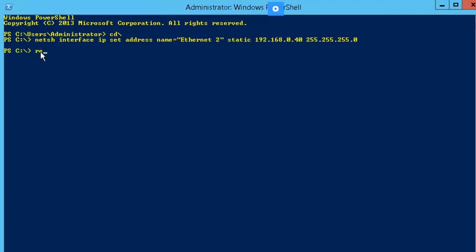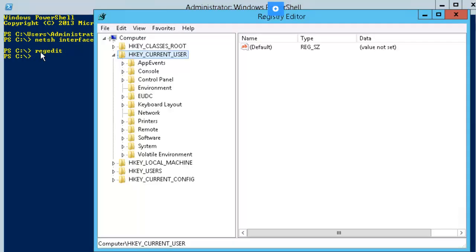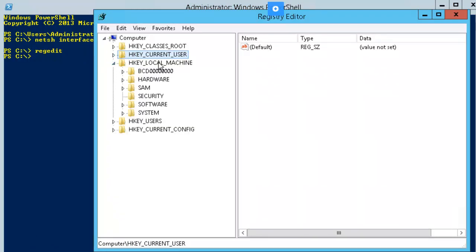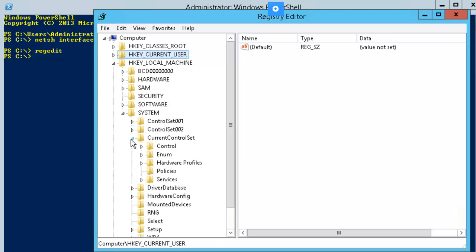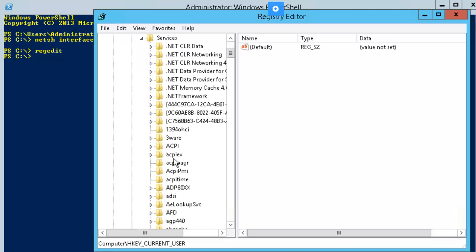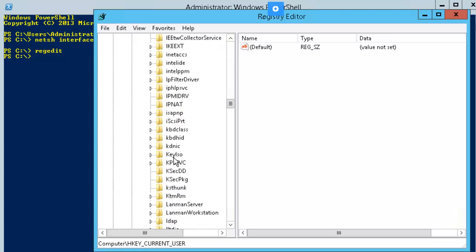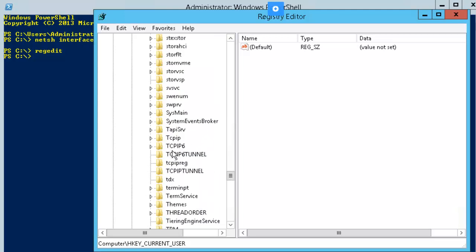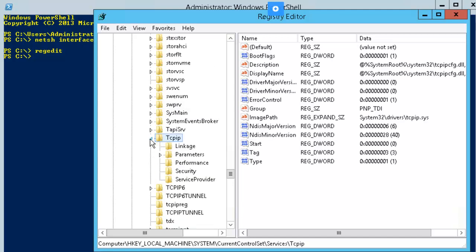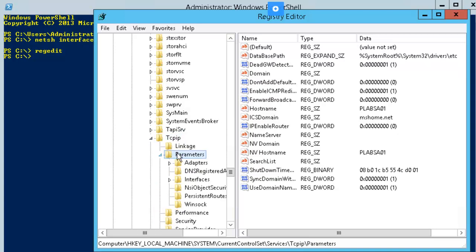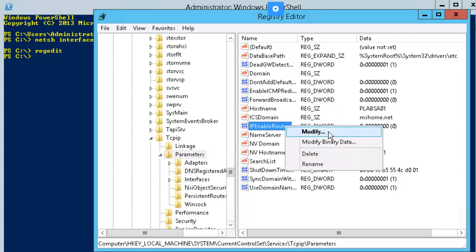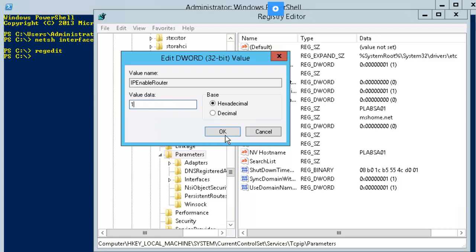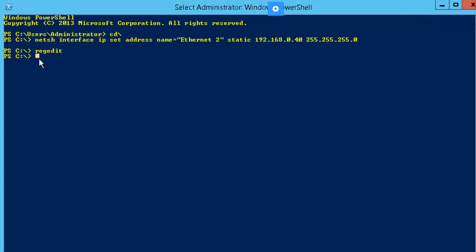We're going to open up the registry. So we're going to HKEY_LOCAL_MACHINE, System, CurrentControlSet, Services, scrolling down to TCP/IP. Expand Parameters. Let's select IPEnableRouter. Right mouse click, modify. We're going to change this value to 1. Click OK. Let's shut down the registry editor. And we're going to shut down this machine.